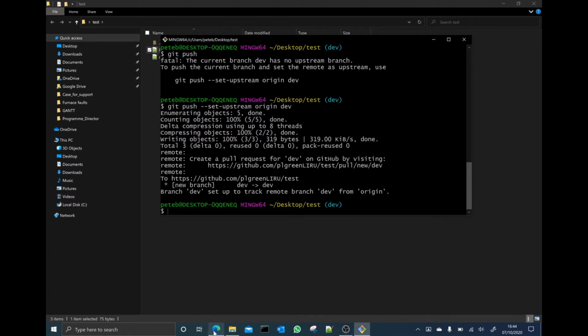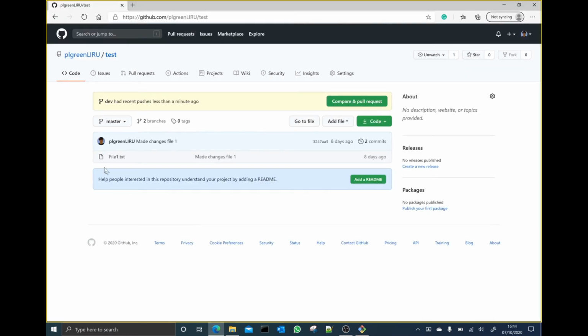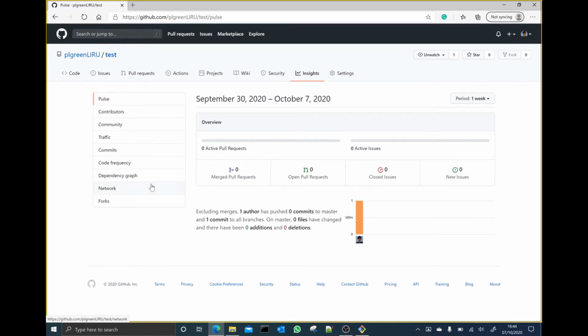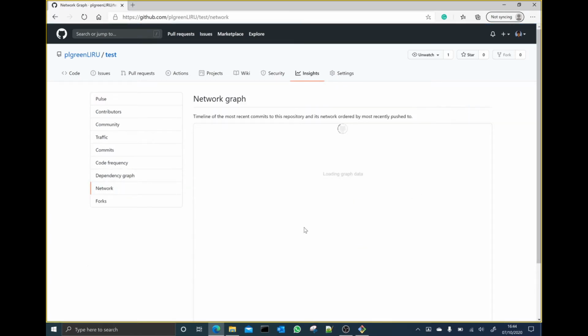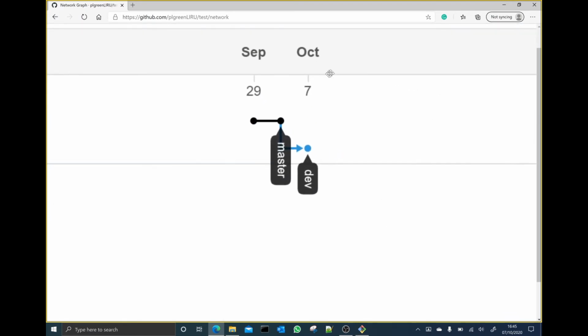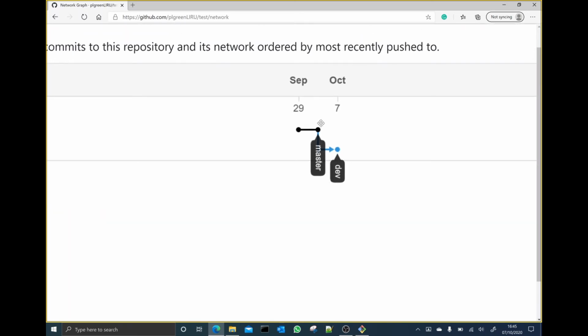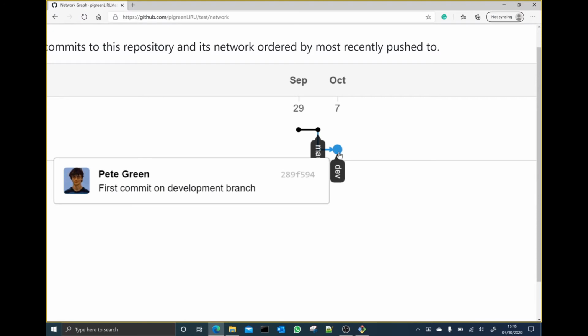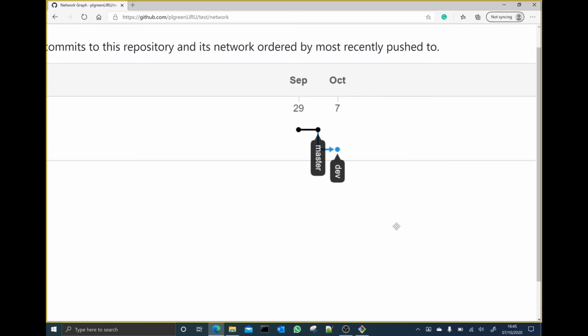So now if we go to the GitHub repository, it says, oh, there's a branch called dev, and it made pushes a minute ago. Then we look at that network graph again. We give it a second. Okay, there we go. So we've got our master branch, and then we've taken a copy off of that, and we've created this development branch, and that's where we've made our commit.